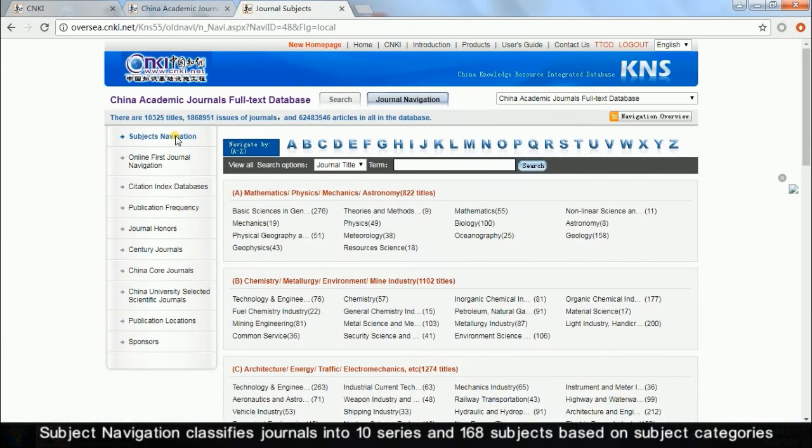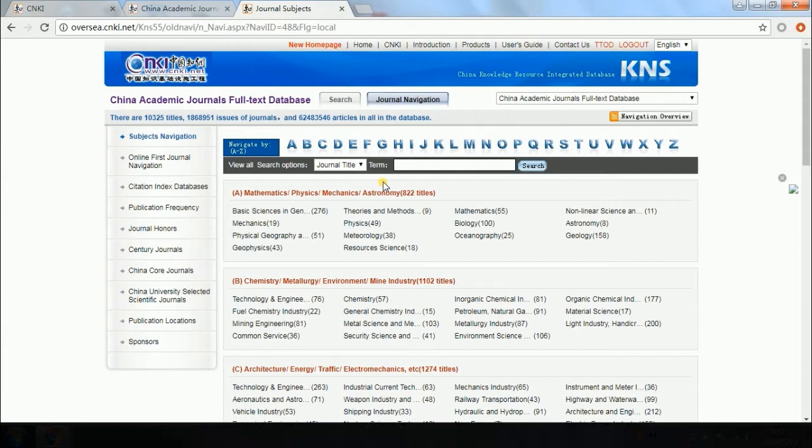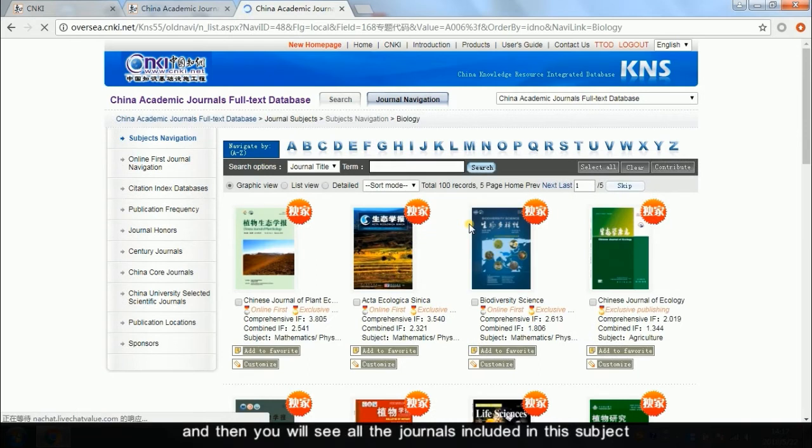Subject navigation classifies journals into 10 series and 168 subjects based on subject categories. For instance, you can choose subject biology under Series A, and then you will see all the journals included in this subject.